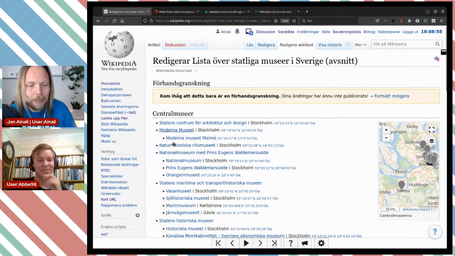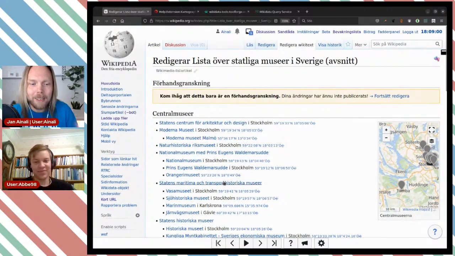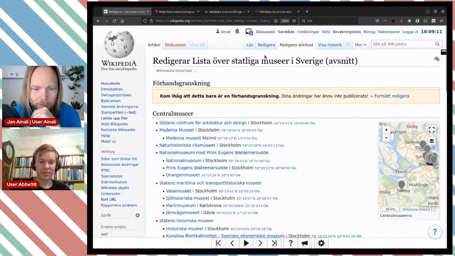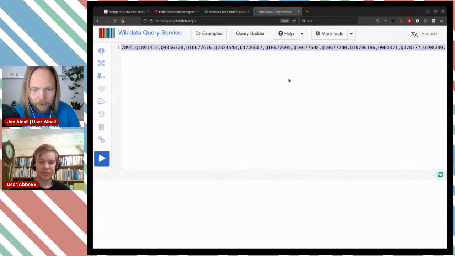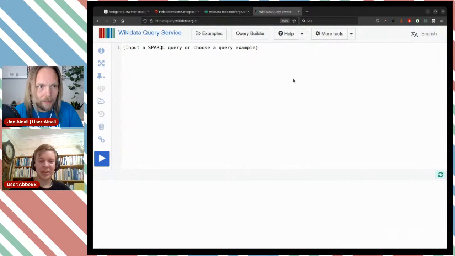Let's try to see if we can query for these and make that a Wikidata query so that it'll stay updated. If someone loses their status or if someone gets added, it will be picked up by the query. So let's move into the Wikidata query service and delete this.